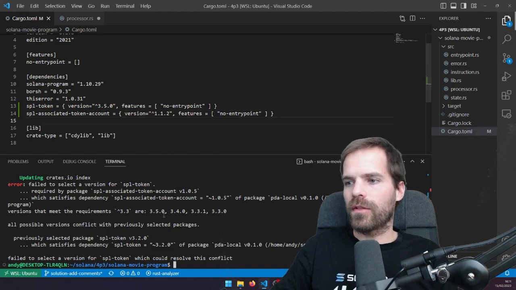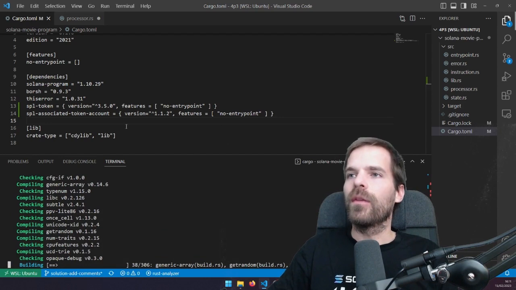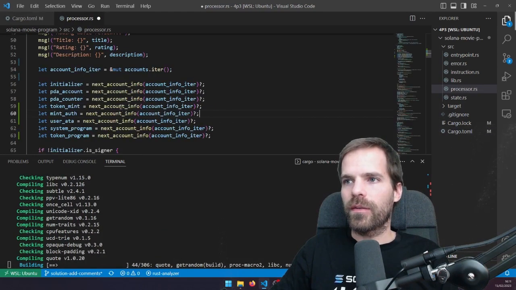Okay, try that again. That's the current versions now. There we go. That looks better. Cool. While that's installing, we added some stuff to our processor.